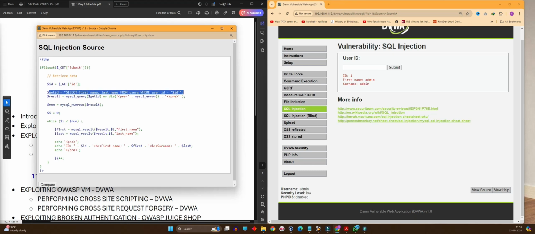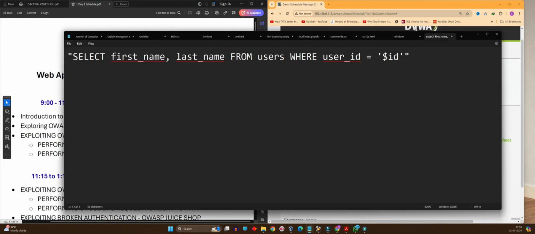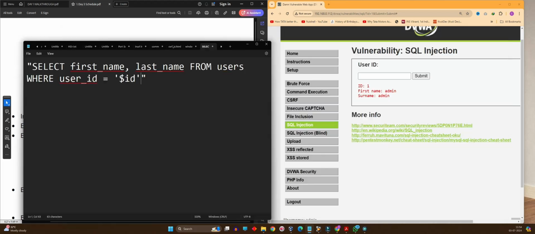Now what is this? This is nothing but the SQL query we were talking about. I will type it somewhere over here and let you know what exactly this means. So what does it mean? Select first name, last name from users where user ID is something like this. So just have a look. Select first name, last name from users where user ID is this.